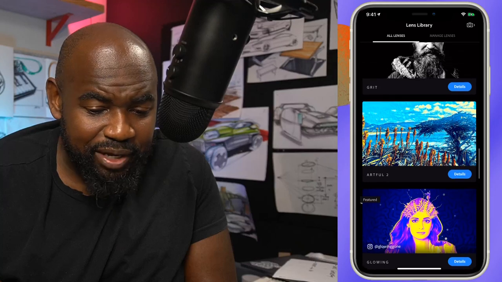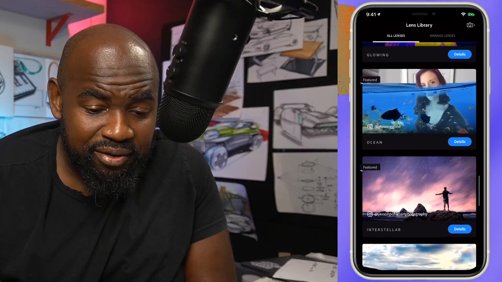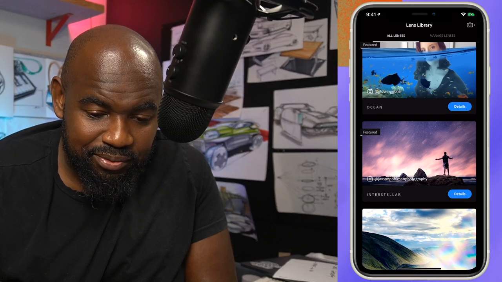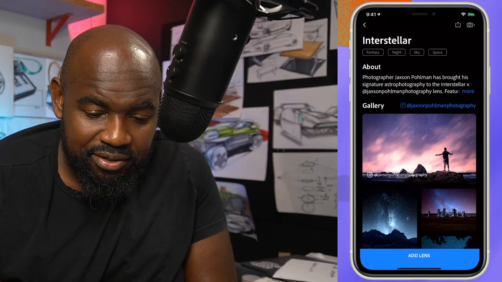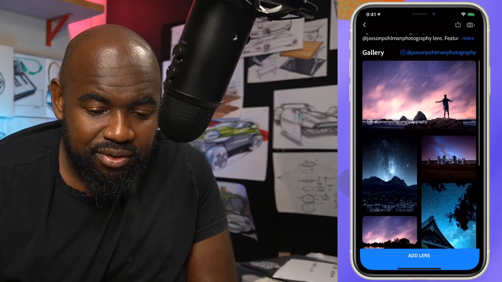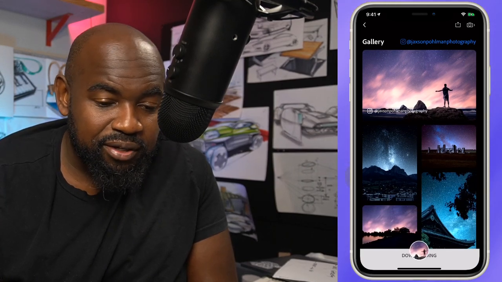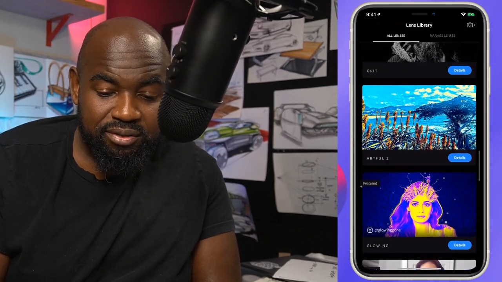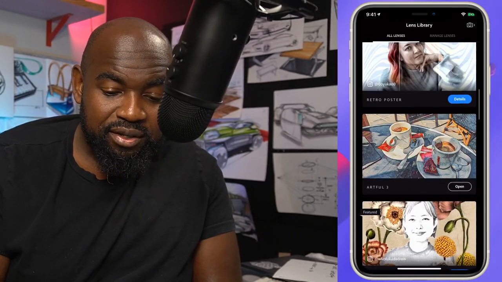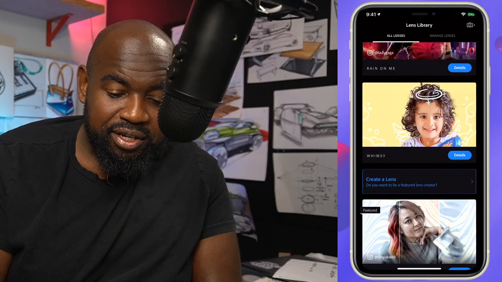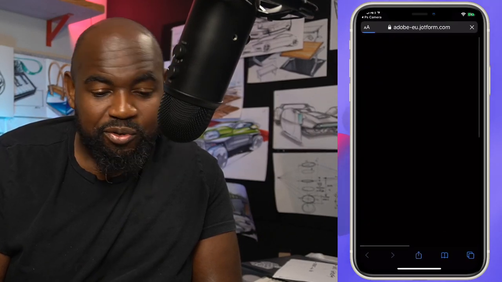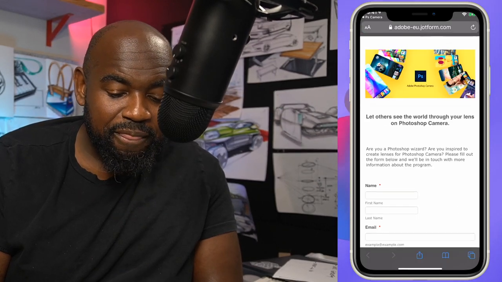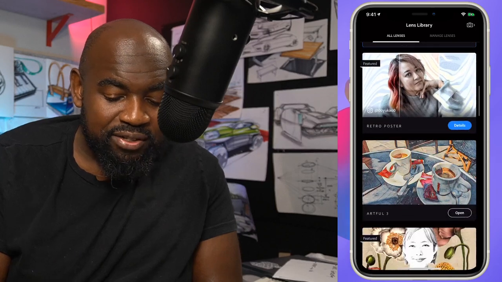There's Grit, I love black and white photos, so I may try that one later as well. Interstellar, ooh. Let's tap details and see what happens. So you can create lenses as well, I should mention. I haven't tried it yet personally, but there's an option here. It gives you a little bit more information on that. Create a lens, do you want to be a lens creator? It's gonna open the website and explain that to you. So if you're curious and want to try that, you can apply and get your lens featured as well.